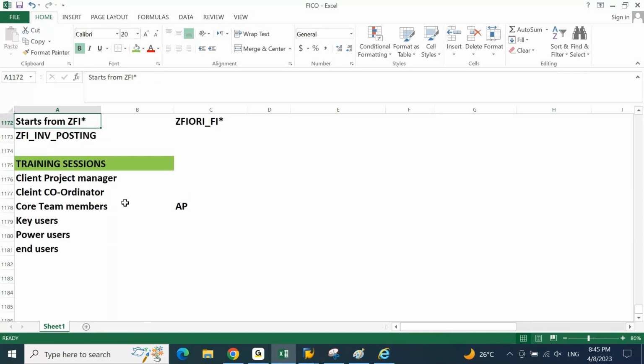Sir, are power users the same as super users? Correct. The core team member will be separate for account receivable, accounts payable, asset accounting. For each submodule, you will have one core team member, the responsible person for that area. He will be your point of contact for testing, for any clarification, for any additional information. You will be following up with core team members.